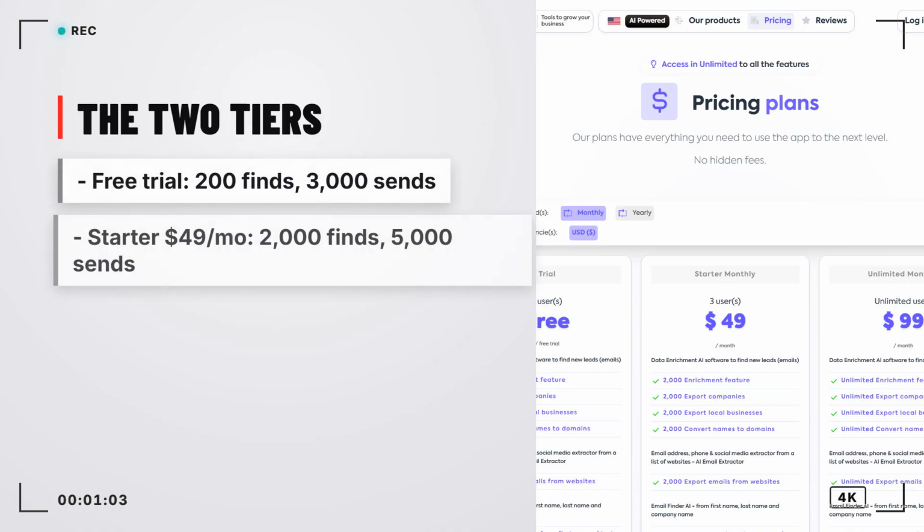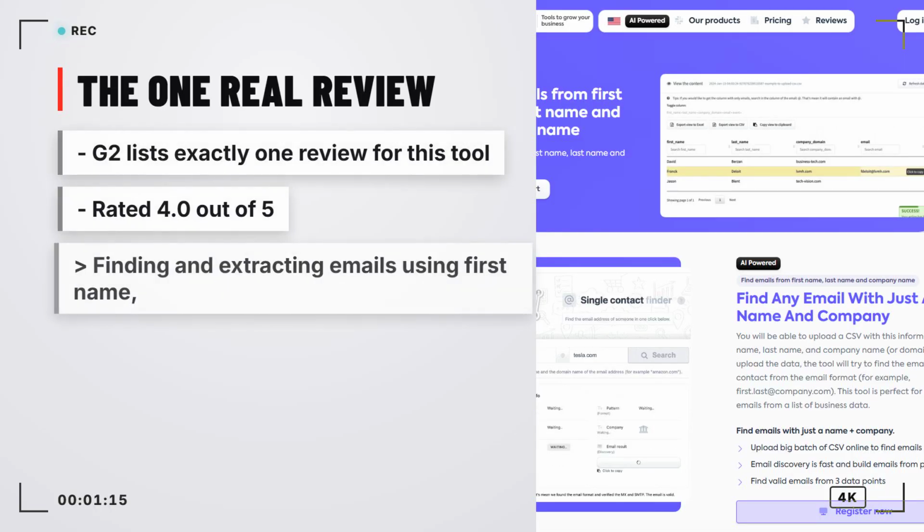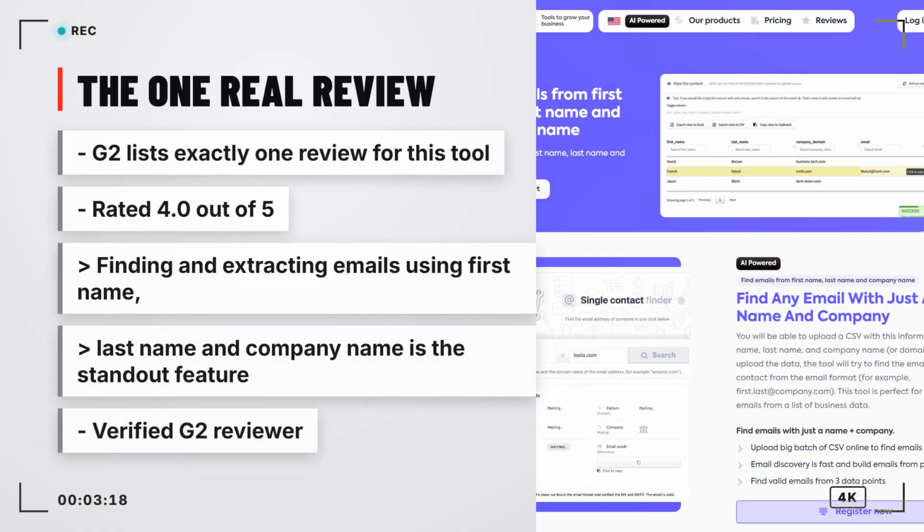2 paid tiers. Starter is $49 a month with 2,000 email finds. Unlimited is $99 and removes the caps entirely. The one verified reviewer on G2 singled out exactly the tool we are about to use. I am quoting them word for word.